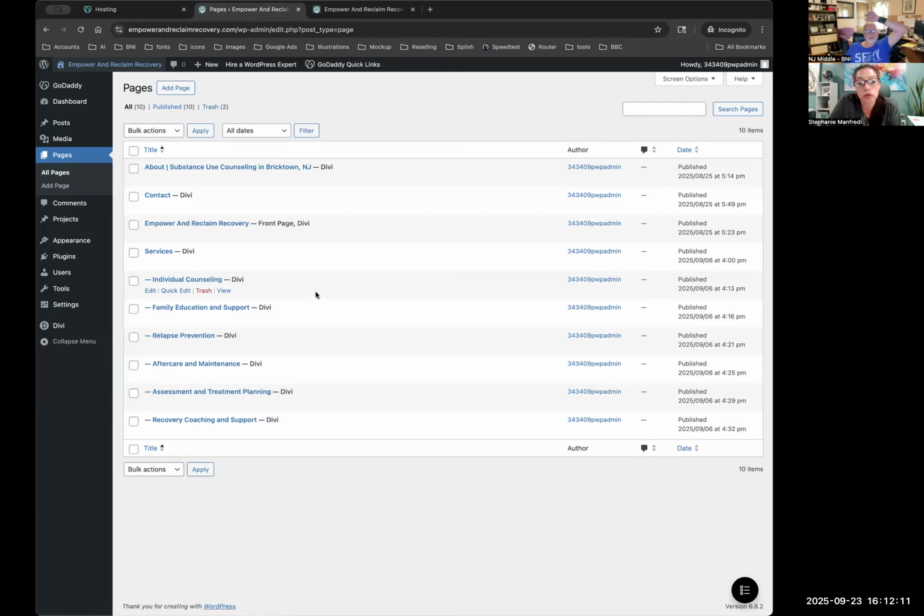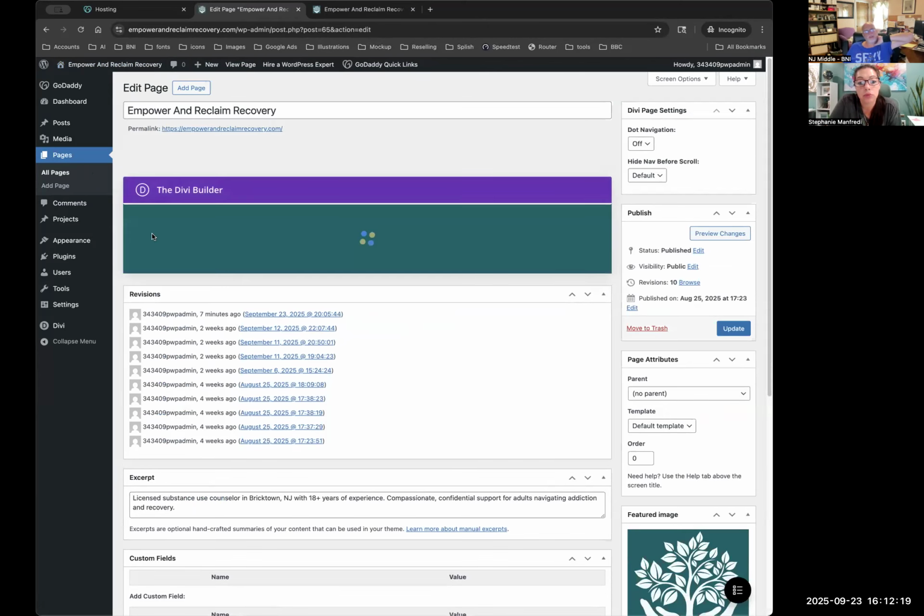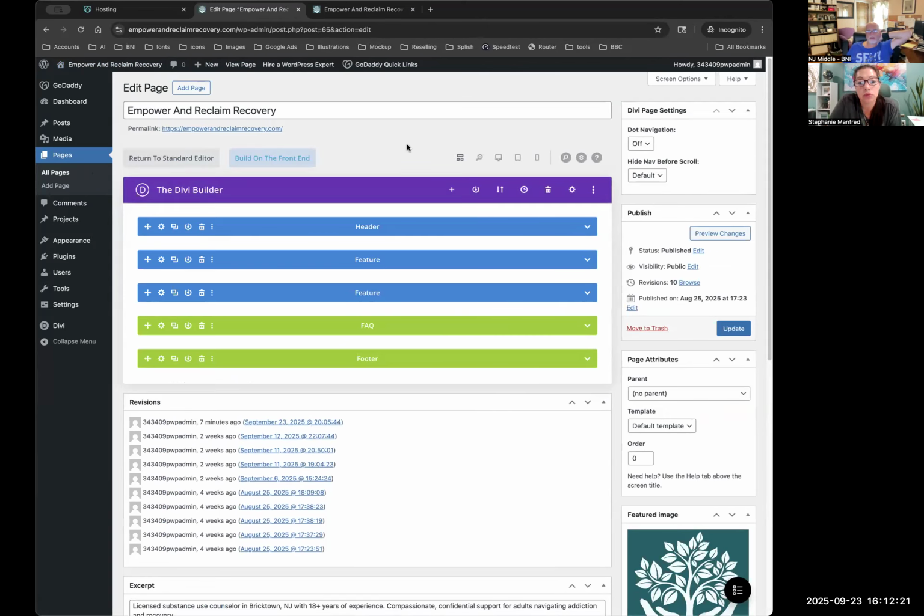But to edit the page, it's real simple. You can come into pages and then hit edit. It's going to bring you to this interface, which is like, oh my God, what the hell am I looking at? I just went through this yesterday with somebody else, and he's like, I'm so confused. And I said, well, let me tell you something.